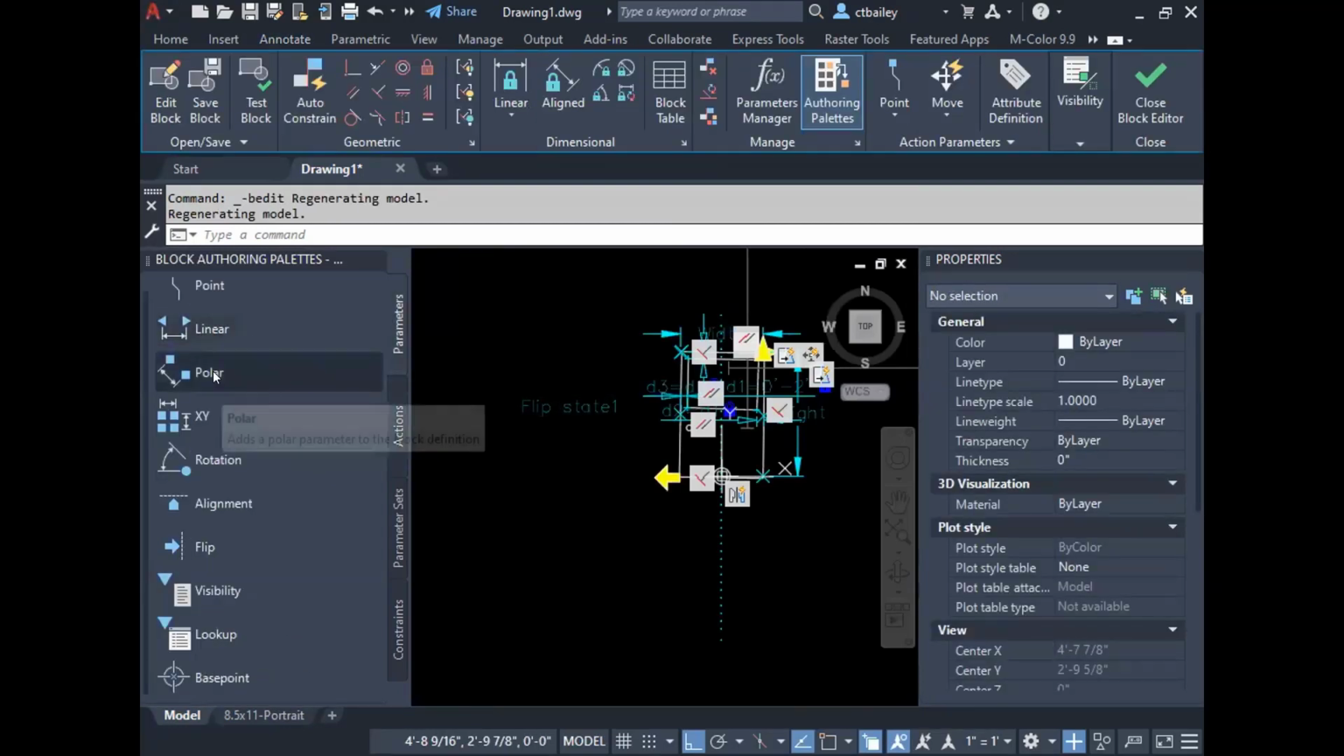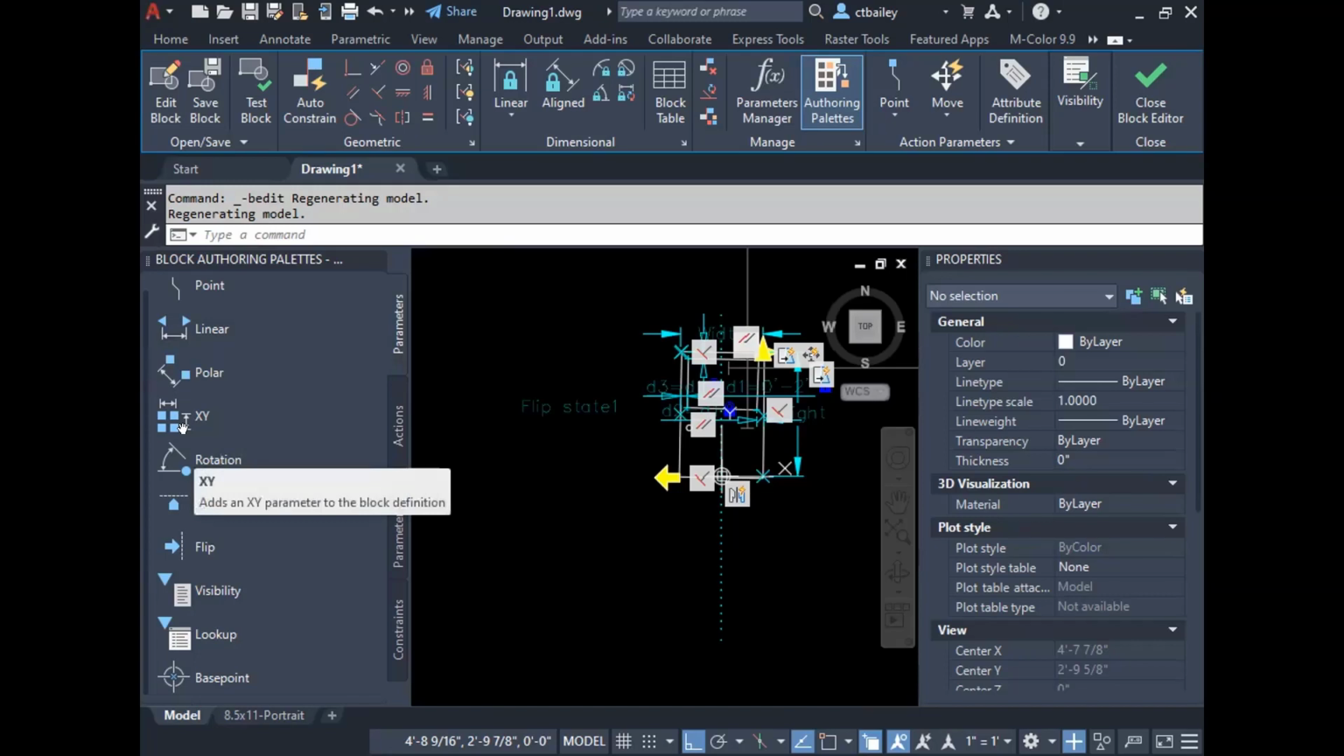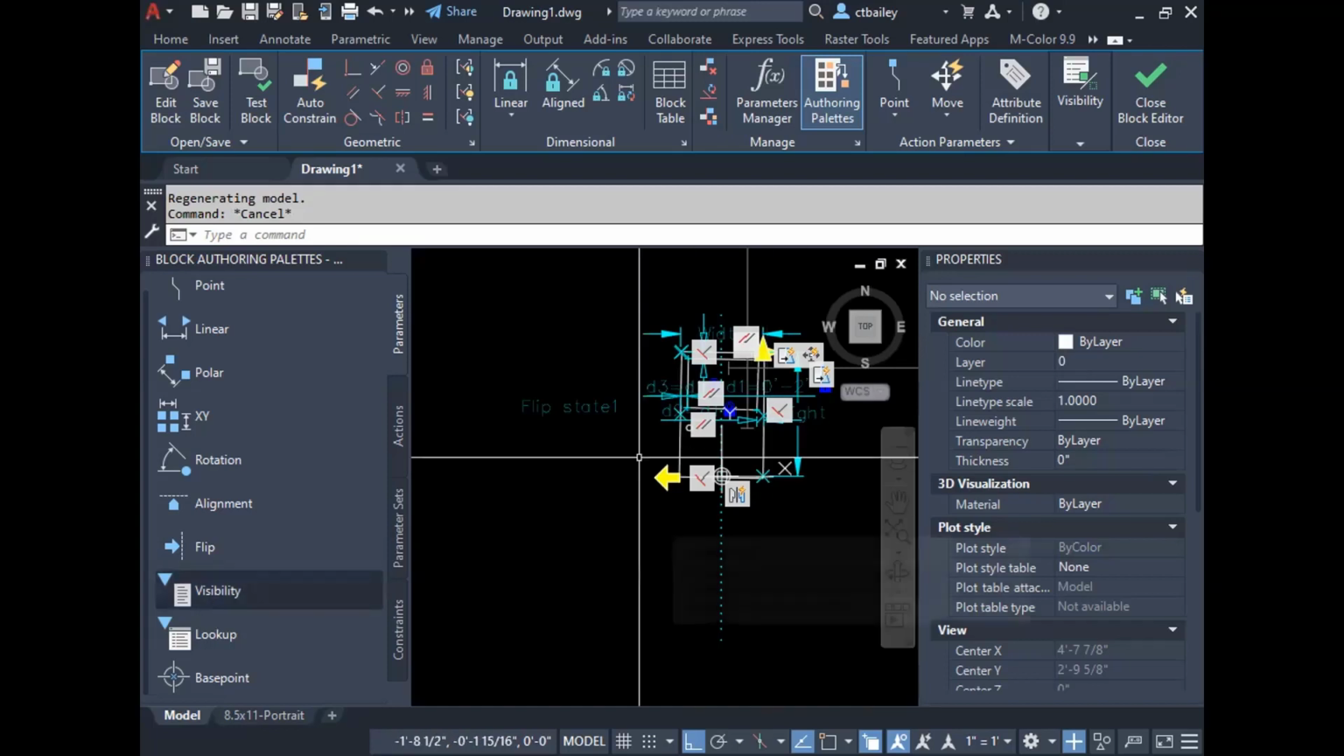Other parameters, we have polar. So that's if you want to give it a rotation and a stretch, you can do that. The XY is if you're going to set yourself up to do some arrays, okay? Copy a bunch of things up, up, up, up, or then left, right, right, right, right. Exactly. Yep. And then lastly is the visibility parameter.